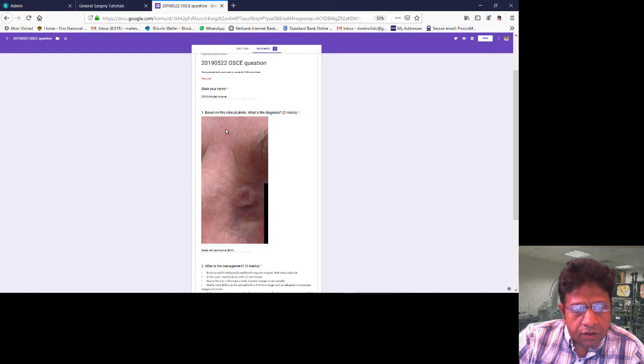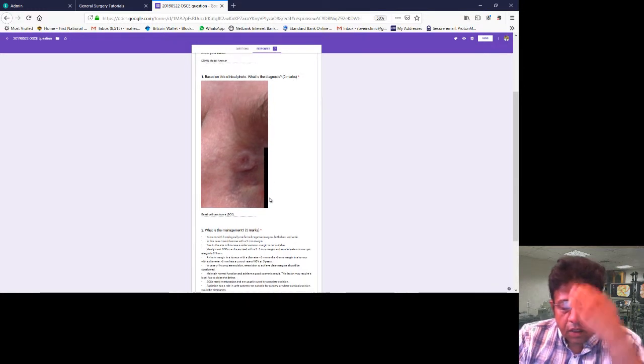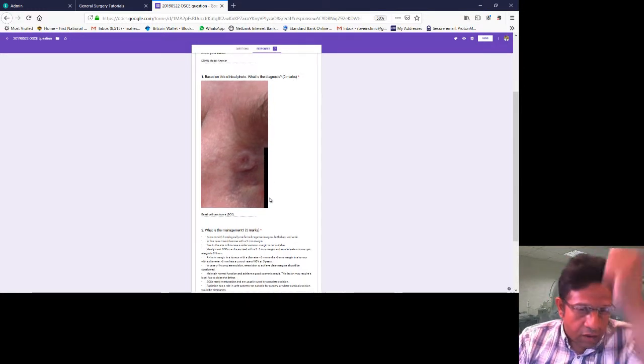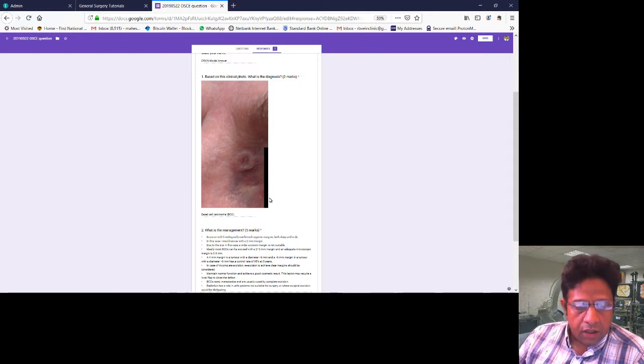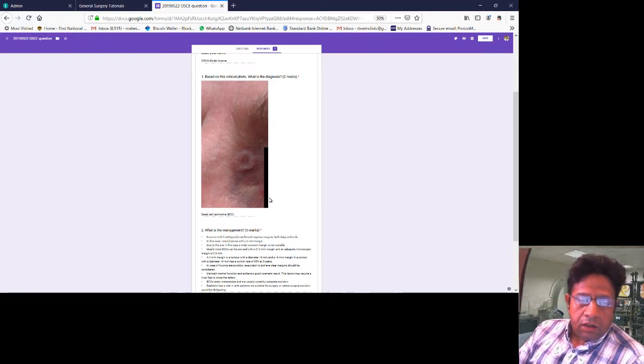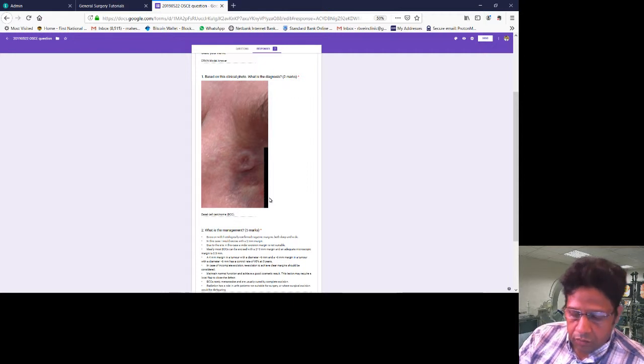Basically, this was a picture of a fair skin patient. This is the left eyebrow, the bridge of the nose, sorry. And here between the bridge of the nose and the left eye, somewhere there, there's a suspicious looking skin lesion. And this we know is a typical rodent ulcer. The proper term for it is a basal cell carcinoma.